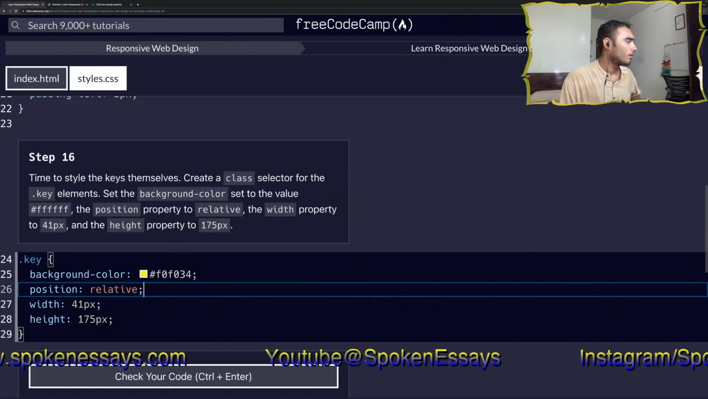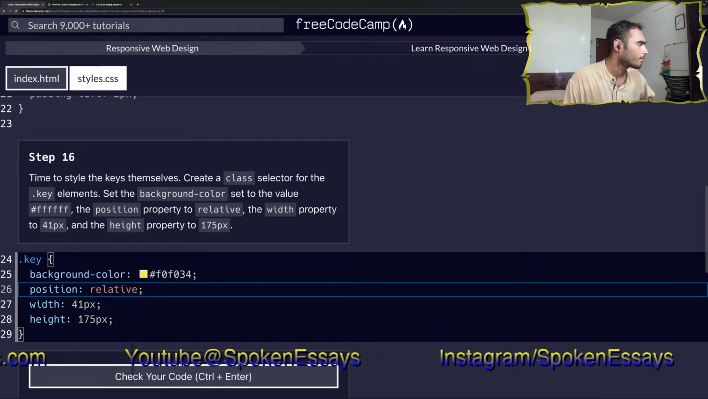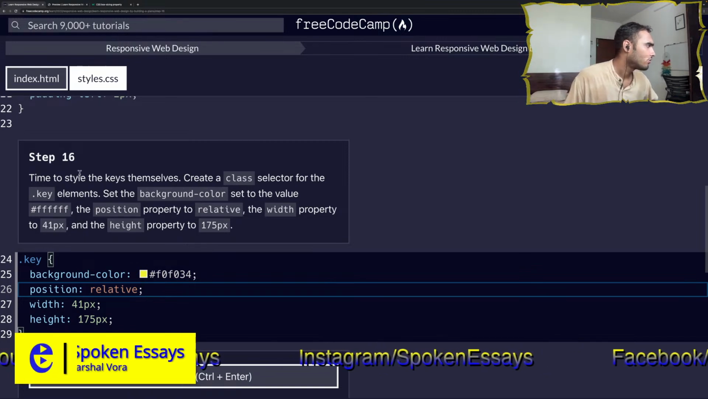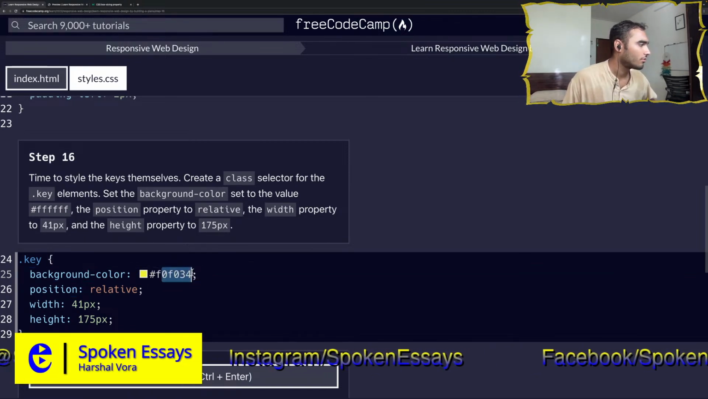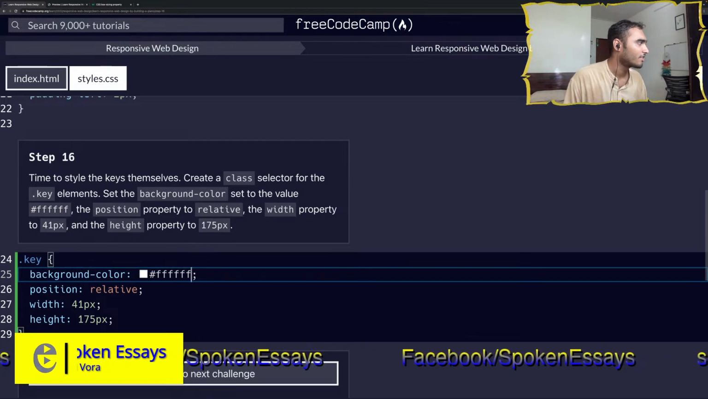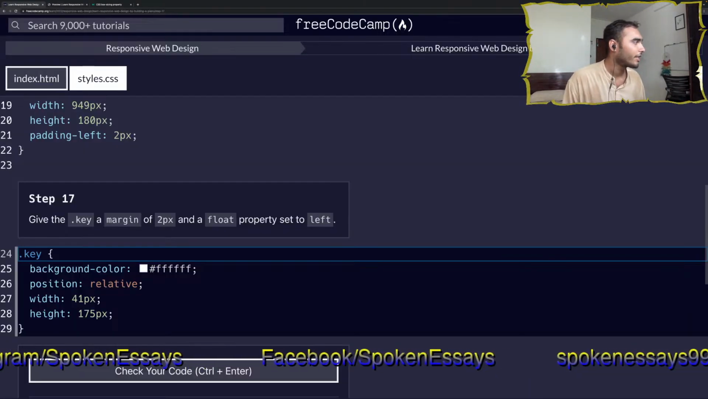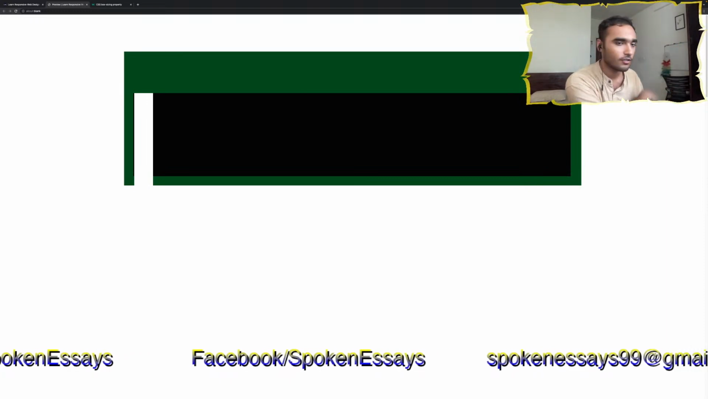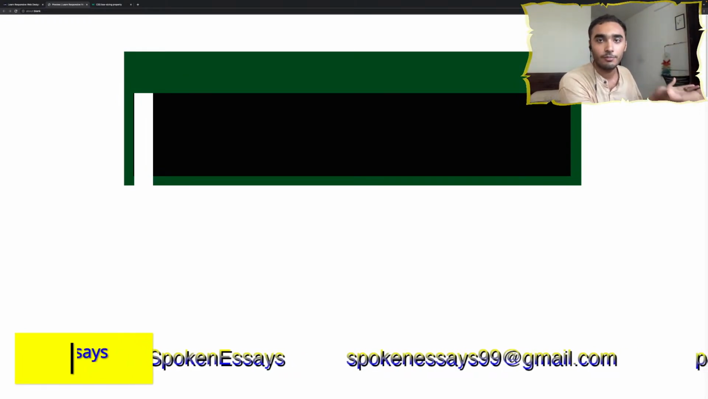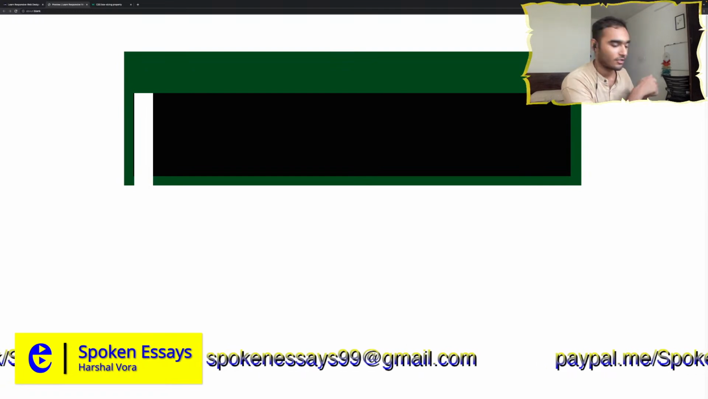Okay, maybe I missed something. Position to relative, width property to 41 pixels, height property 175 pixels. What are we? Did I not mention that? Oh yeah, we're supposed to change the color to white. Yeah, sorry. And we can go to the next step. You can see that with every step this also refreshes, so do not worry. This as in the preview. The preview also refreshes itself after every step.